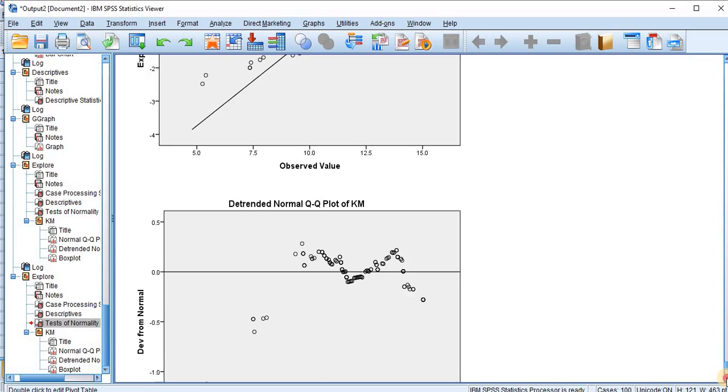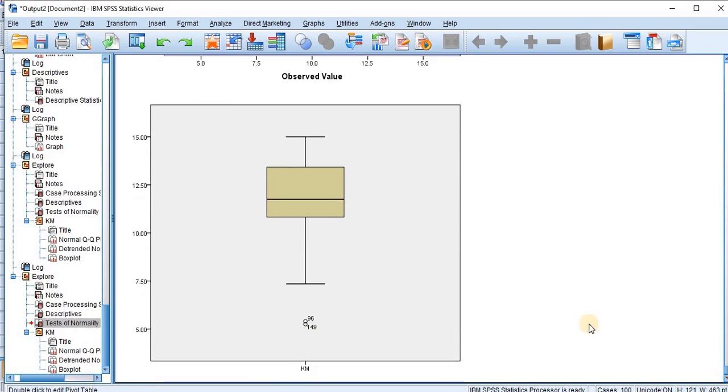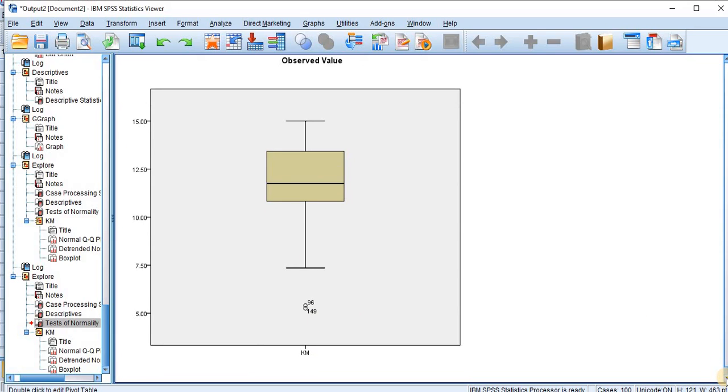We can also see that these data are not normal by having a look at these graphs and plots. For example, if you see this box plot, it is very obvious that there are some outliers, as well as this whisker being longer, and the mean is also not in the center. So these data are not normal. By normal we mean they follow a normal distribution, which has a bell shape.